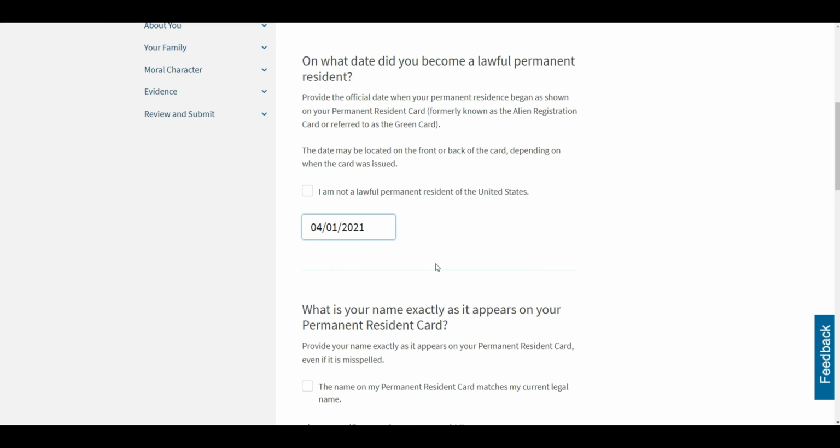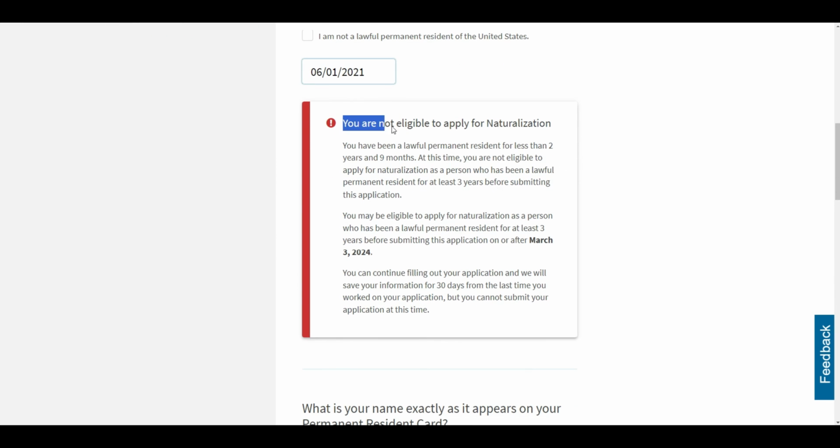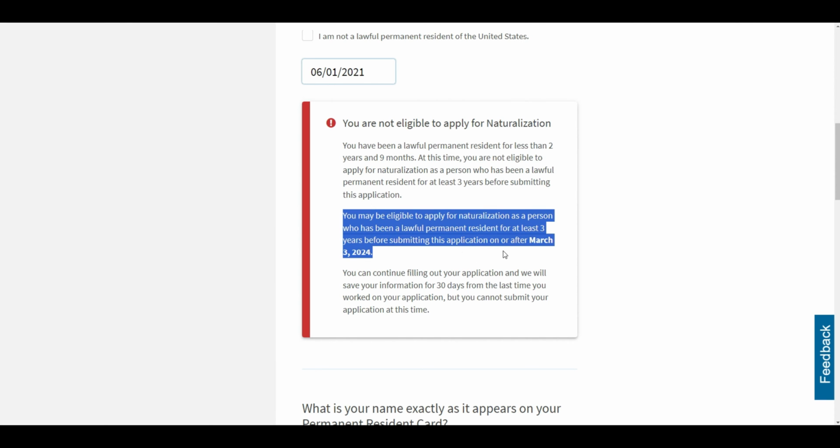If you are filling out this application earlier than the 90-day period that is allowed for you to apply for naturalization, so let's say, for example, that we became a lawful permanent resident in June 2021, then it will give you an error that says you are not yet eligible to apply for naturalization, and it will specify that you can only begin applying for naturalization if you're applying, for example, based on the 3-year rule. You can begin applying at the 2 years and 9 months mark, which means 3 months before your third green card anniversary. And it will give you exactly the date when you will be able to start applying for naturalization.